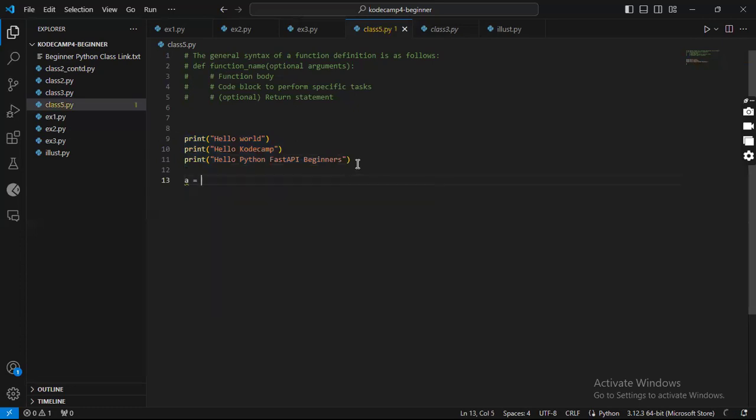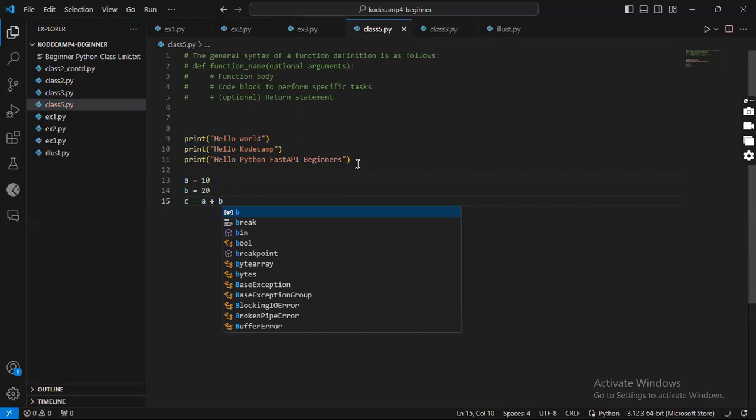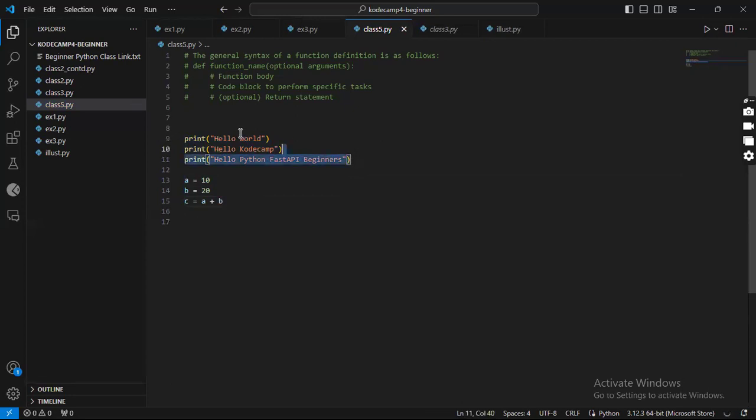Say A equals 10, B equals 20, and C could be equal to, let's say, A plus B. These are other instructions that we may have. And I also still need to make use of this code again, the way it is, like those three instructions. Now I could simply come here and copy it, come down here and paste it there and still use it.